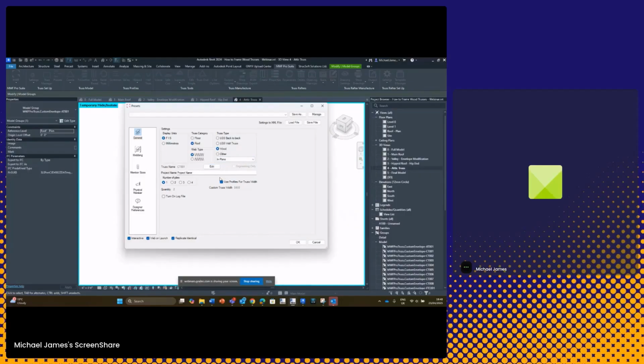We can set a project name if we want, and we can define the number of plies. So if we've got trusses, which are 2-ply trusses, we can set it to 2-ply, and we'll generate trusses, which are 2 trusses pretty much glued together as the 2-ply trusses there.